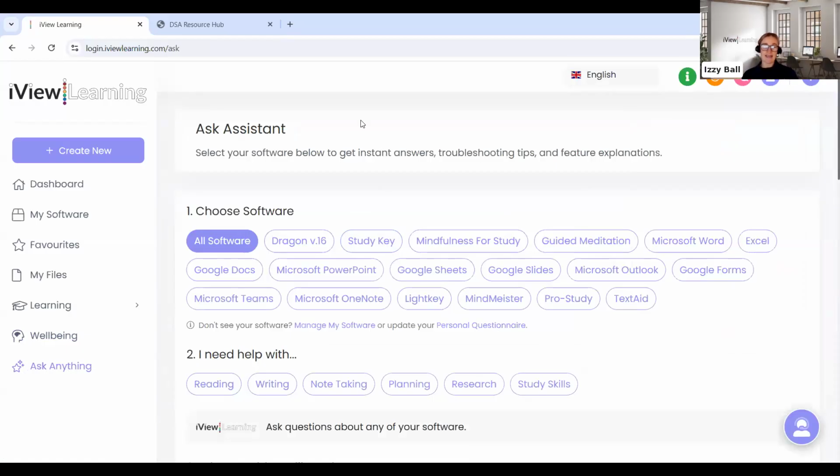So we're able to select your software to get instant answers, troubleshooting tips, feature explanations. It's a really quick and easy area where you can say, I'm having this issue, I'm having this problem. You can select the software it's applicable to, or you need help with writing, note-taking, planning, for example, and you get a really good answer that's linking to those solution tutorials that you can then dive into at your leisure as well. So I'm just going to do an example here.